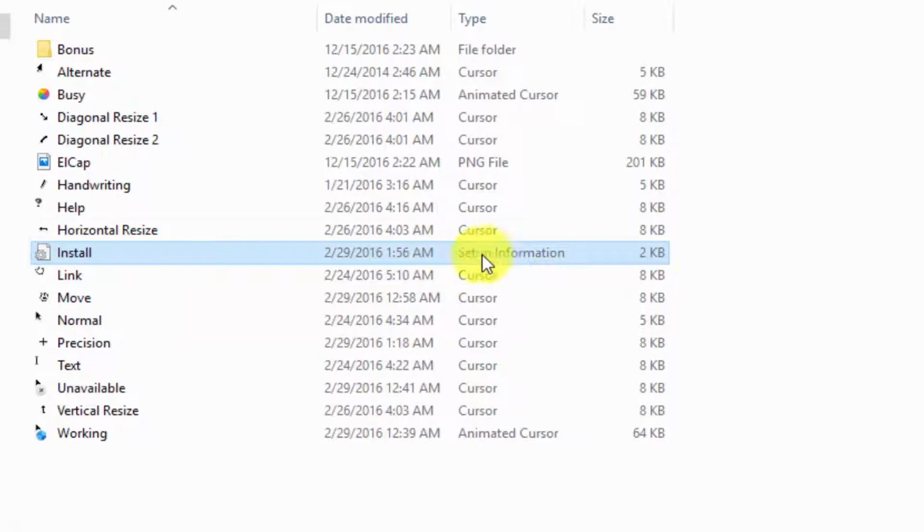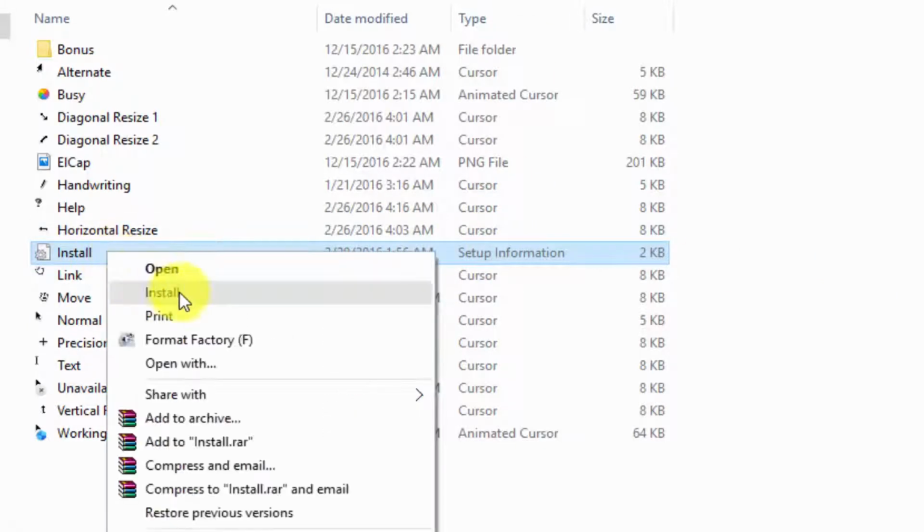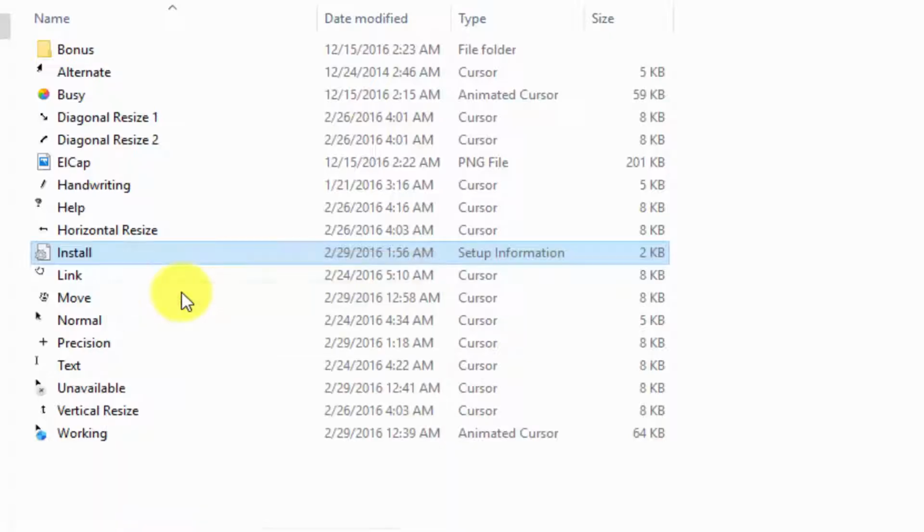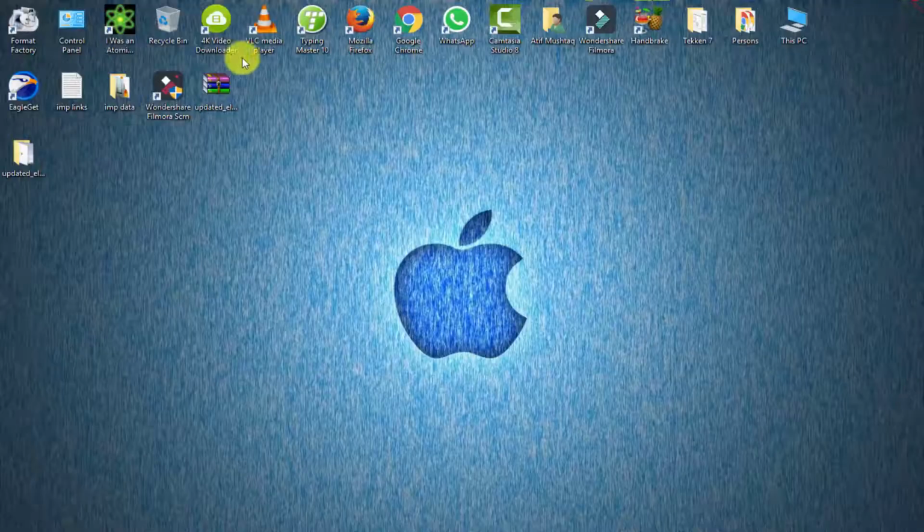Now here the type is setup information. Simply right click on this and click on install. Click on yes and the installing is finished. Now go to your control panel.